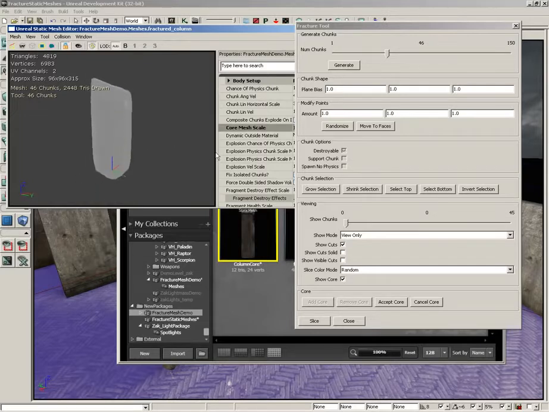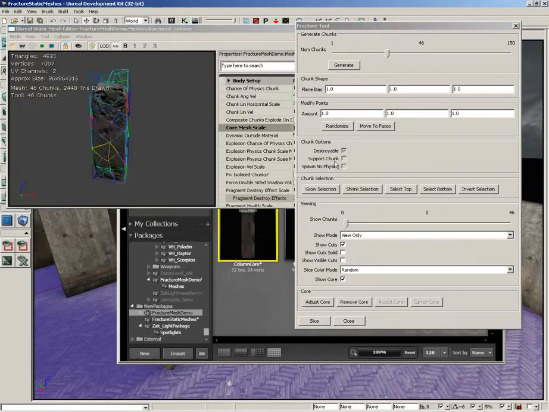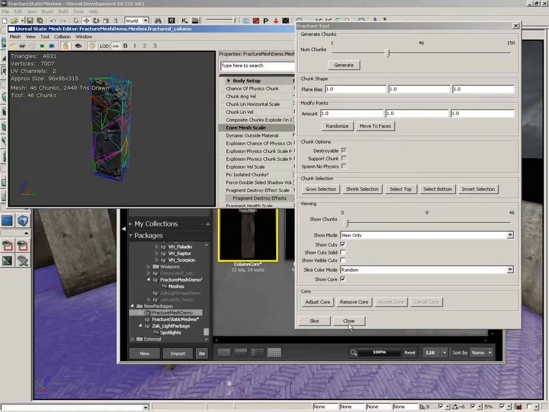Really all you want to do at this point is just center this up. If you tap the space bar, you've got a rotation widget that you can play with, as well as a scale widget. So you can make all kinds of changes to get that core to line up exactly how you need it to. But in my case, the default settings are working pretty well. So with just that in place, we can click Accept Core, and it's going to reslice our mesh to take the core into account. Now that's pretty easy. Let's just go ahead and click Close.